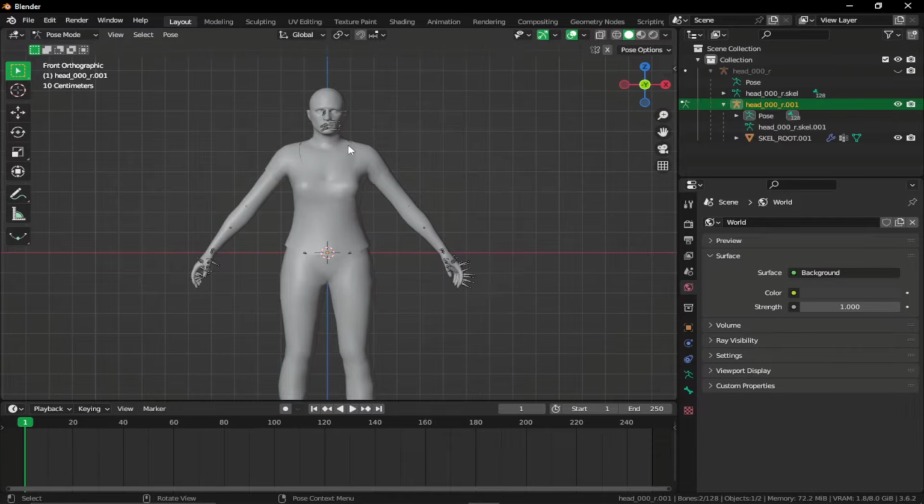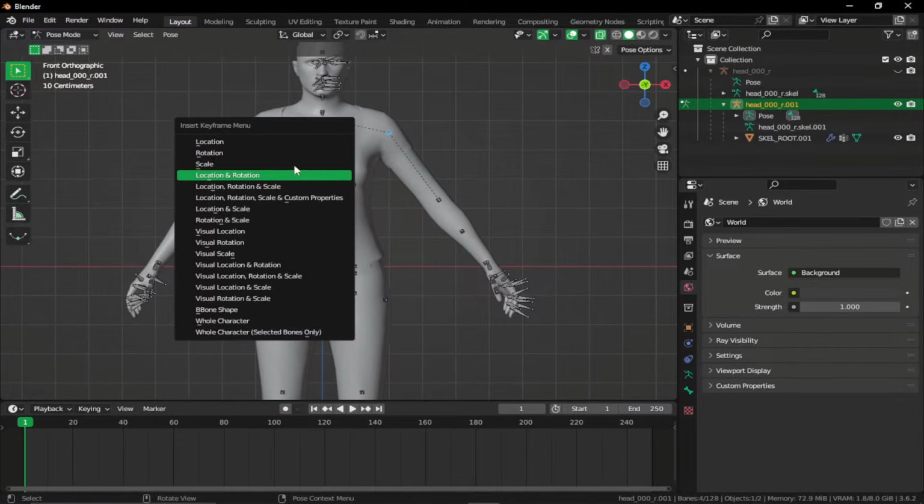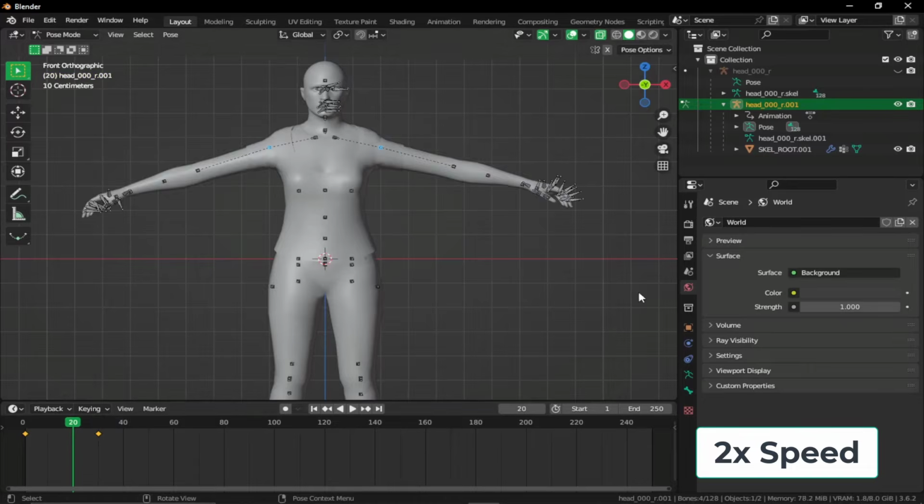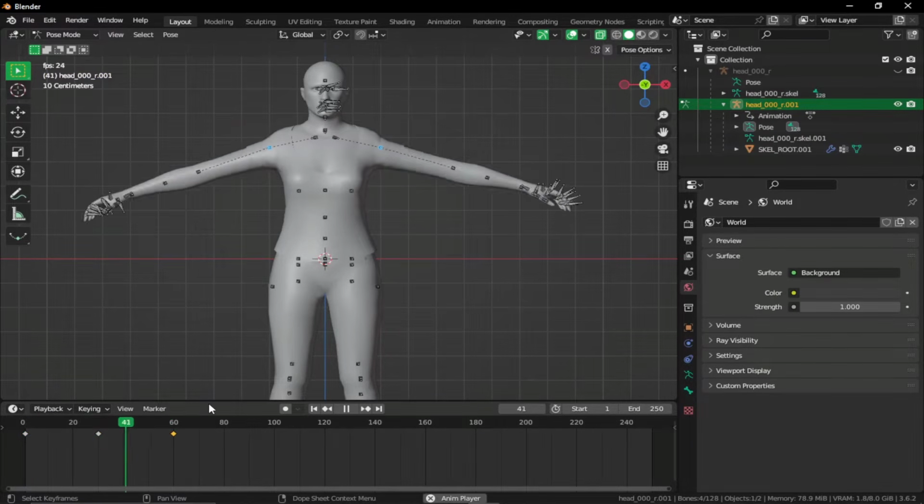So let's just set up a few keyframes. Just going to start with both of these arms. If you want, you can set both location and rotation. If you are, let's say, creating a full-on animation which includes moving, make sure to set both the location and the rotation keyframes. But for now, I'm just setting the rotation. So it's something like this.